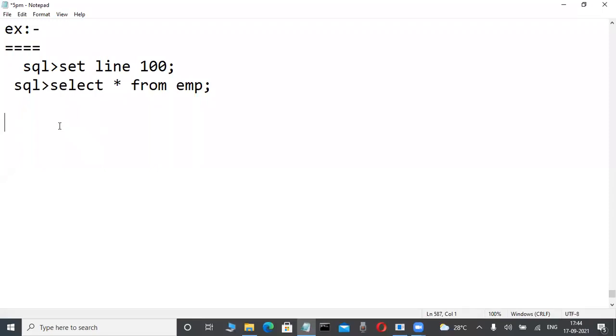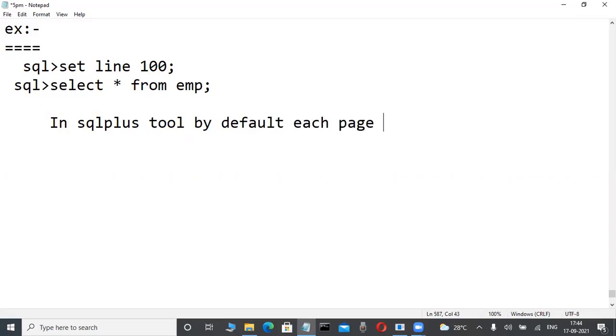Now here, write some theory. In SQL Plus tool, by default, each page has a maximum of 14 lines. Lines means horizontal, not rows. Rows means data. Okay, 14 lines.